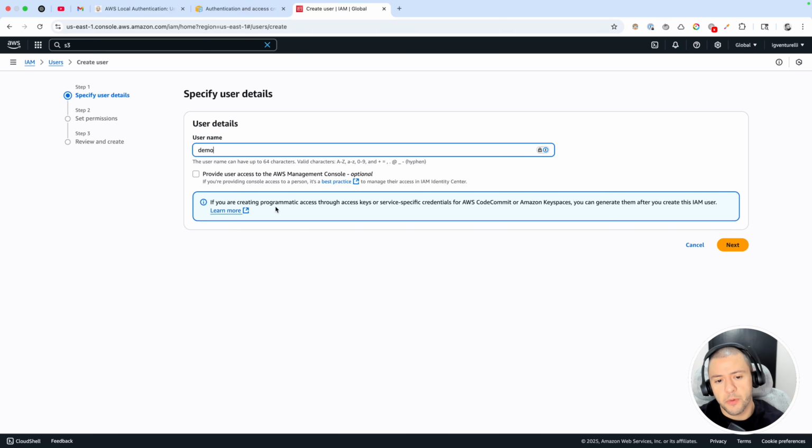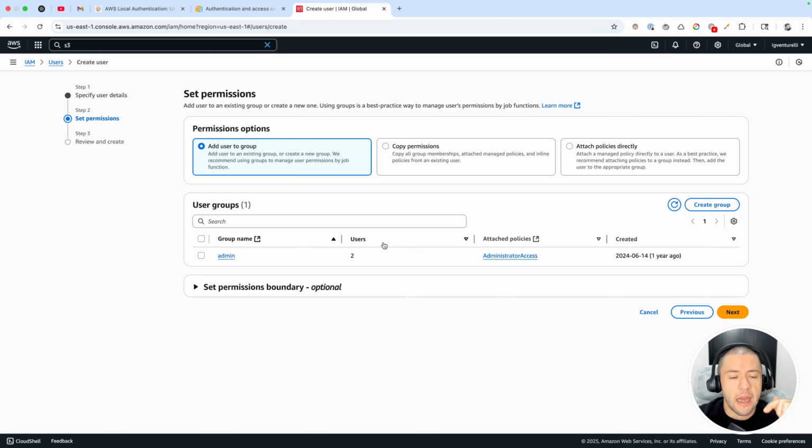If you are creating programmatic access through access key or service specific credentials for AWS CodeCommit or Amazon Keyspaces, you can generate them after you create this IAM user. So that's our case. Let's move next.